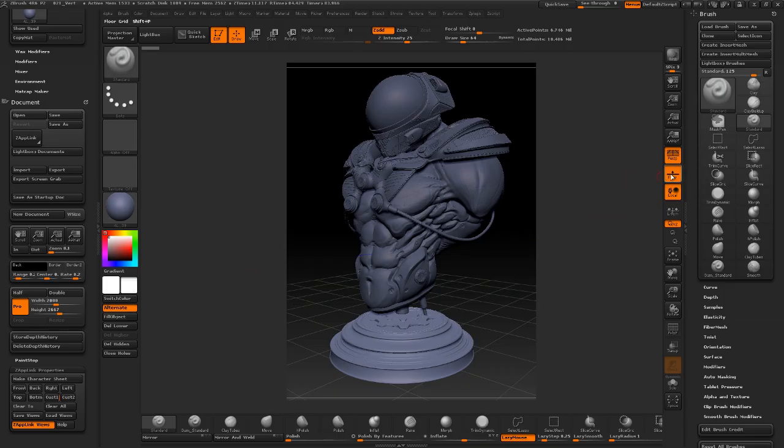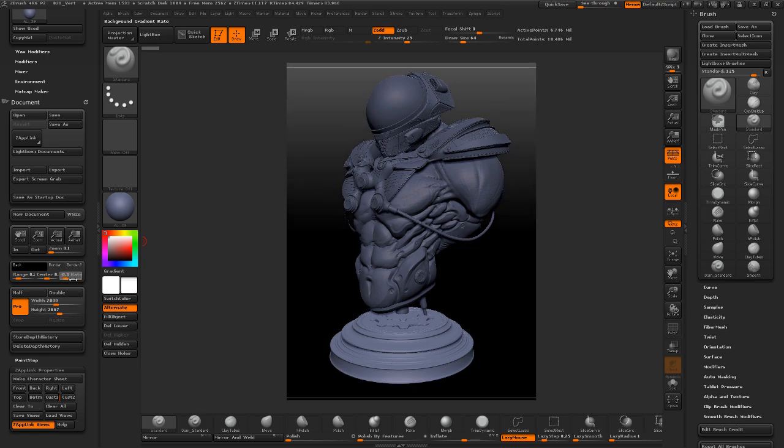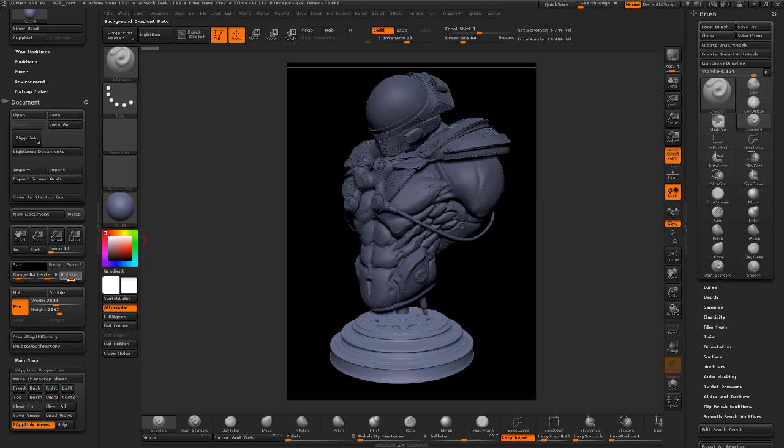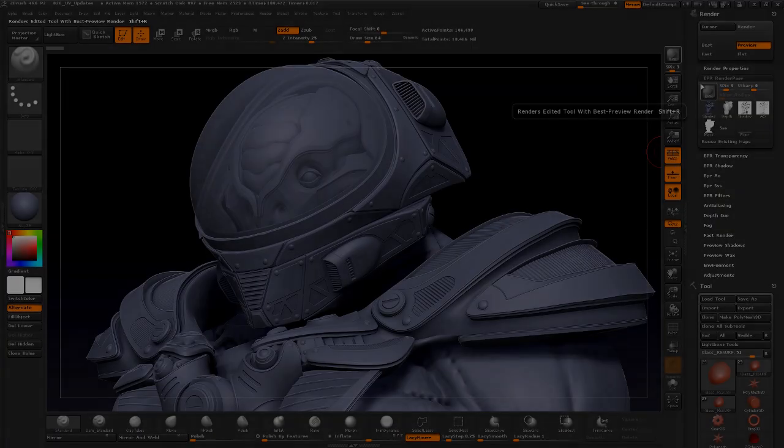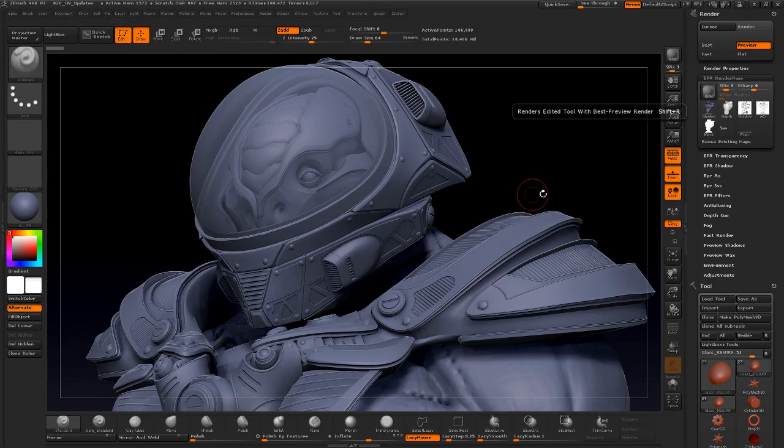We'll go ahead and turn the floor off just so I don't see the grid. And if I want this to be just pure black, I can take this rate all the way down to 0, and I'm going to get a solid color at that point for my background. So that's how we can do some rendering for some still images. If I want to do something like a turntable or something like that, I'm going to show you how to set that up as well.